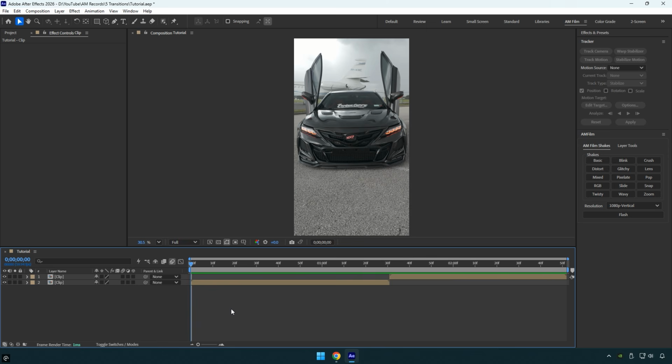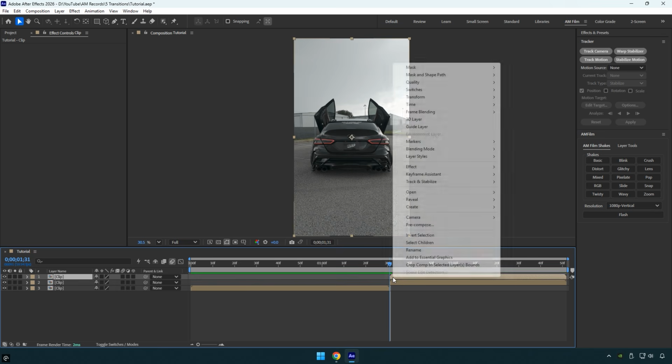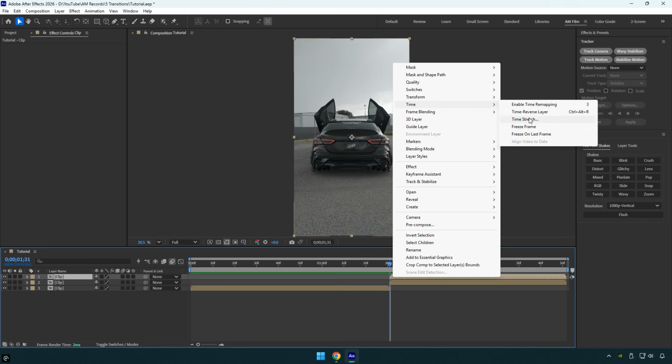The second one is the mask reveal transition, which used to be very popular in car edits and is still widely used today. First, scroll to the beginning of your second clip and duplicate it. Right-click on the duplicated layer, go to Time, and choose Freeze Frame.